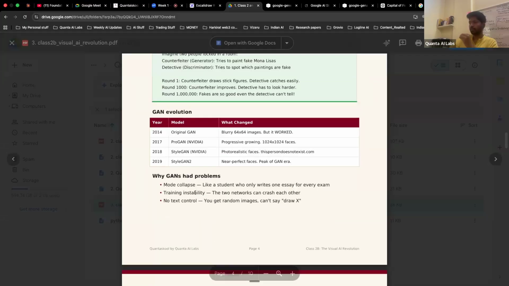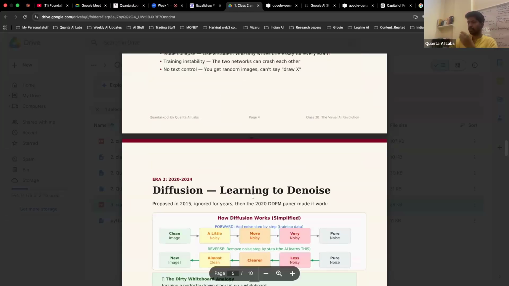Why did GANs have a problem? Why does this architecture have a problem? Mode collapse, like a student who writes only one essay for every exam. It is generating a single image again and again. That is the major issue. If I want to give a new text to it, there is no way. Training stability: two neural networks crash into each other. If one is working, the other is facing issues, and it can crash anytime. And no text control. You don't have any text control there.